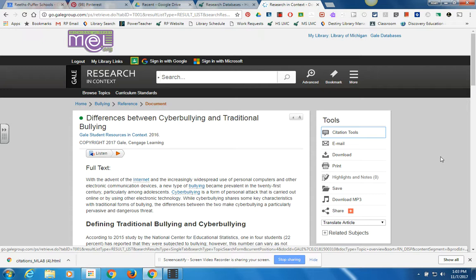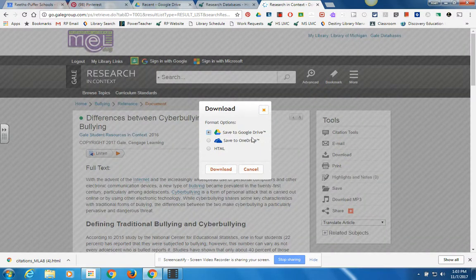Another thing that I want you to know about Research in Context is that it's also possible to download these articles. If I click on the download button and I am logged into my school Google account, which I am already, if you were not logged into your school Google account, it would prompt you to log in at this point. So I'm going to say download to Google Drive.